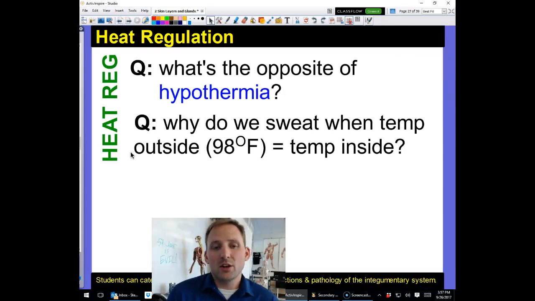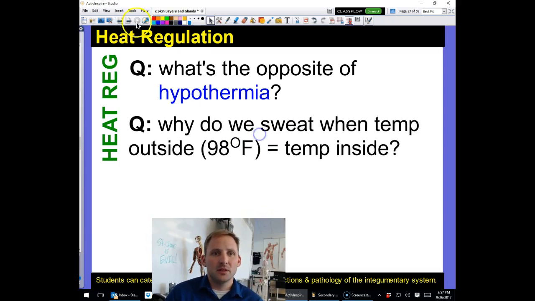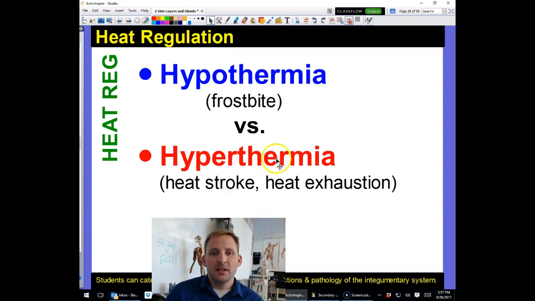So last thing, we're almost done. I know it's almost 25 minutes. Two questions come up: what happens when heat regulation goes haywire? And a really weird question: why, when it's hot outside, like 100 degrees, do we sweat? Because that's like the same temperature as our blood. Isn't that weird? Our blood is like 98 degrees. Why are we sweating profusely when it's 98 degrees outside? It's a weird thing. Let's answer those two briefly.